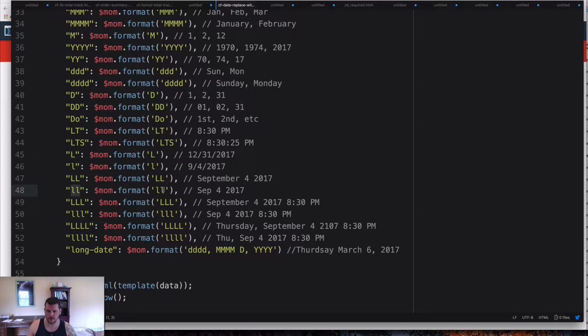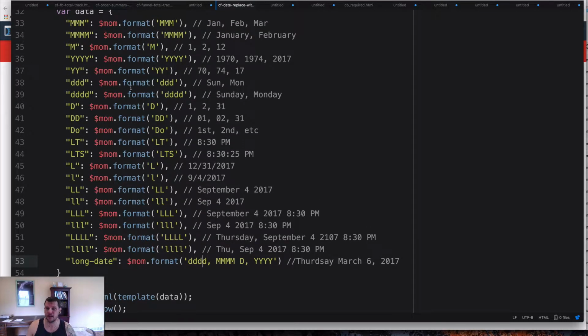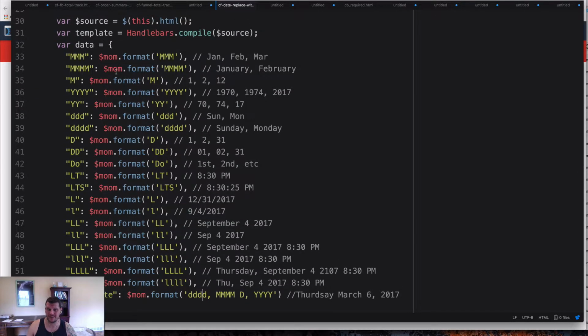These are all the dates that you can actually use, and then there's one called long dash date, and that is defined here as well. You can also combine these. So if all you want to do is output the day and the month, then you can just pick out which day format you want to use and which month format you want to use.